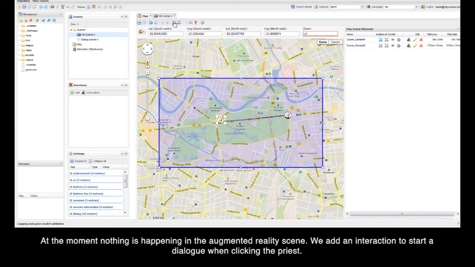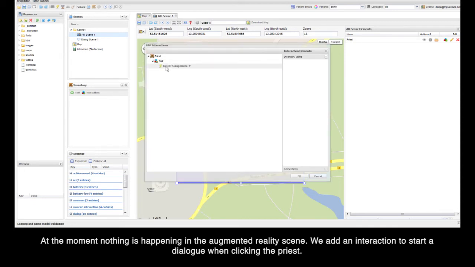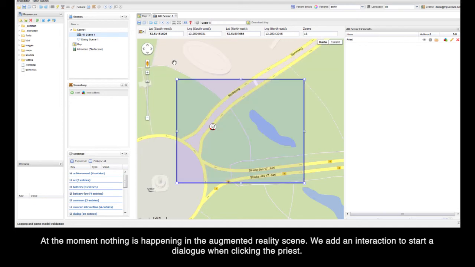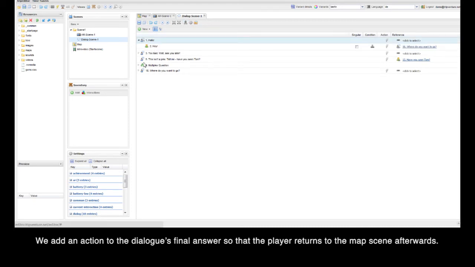At the moment, nothing is happening in the Augmented Reality scene. We add an interaction to start a dialogue when clicking the priest. We add an action to the dialogue's final answer so that the player returns to the map scene afterwards.